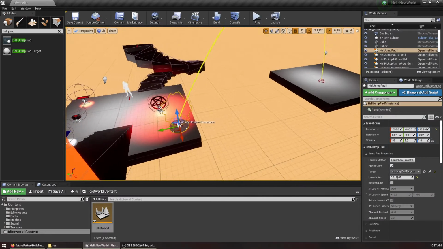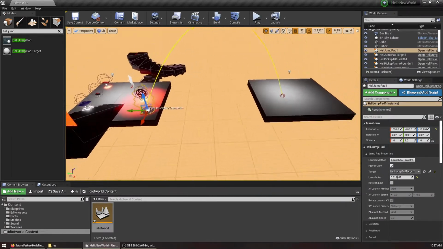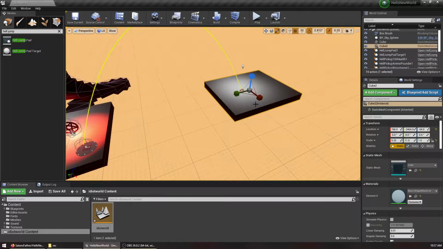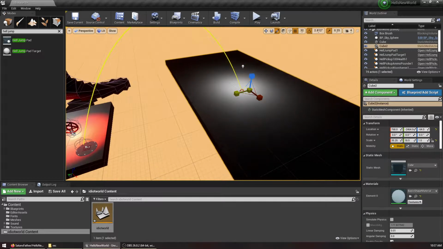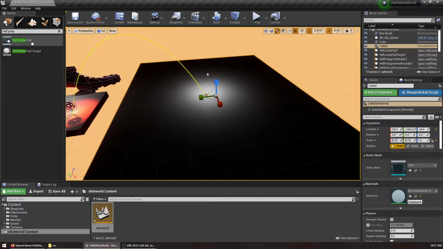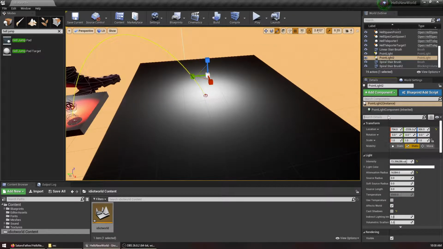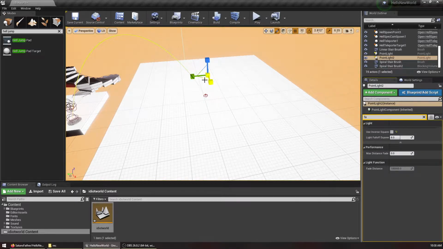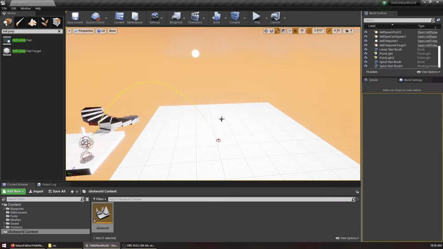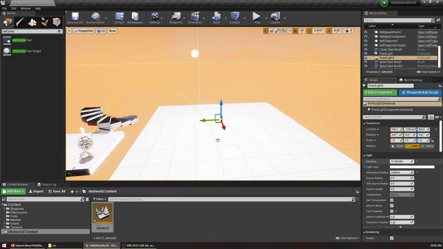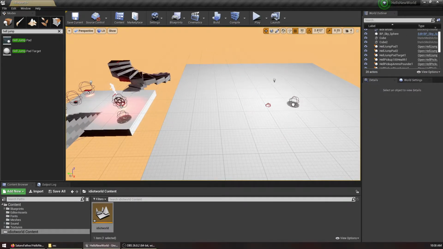And there's more stuff you can do with jump pads. I'll make this bigger so we have room to play with it. So we'll place... I actually want to make that so we can see what's going on. Oh wow, that's a big bright light now. Okay. Place another jump pad right here.